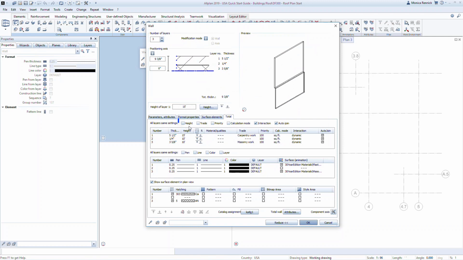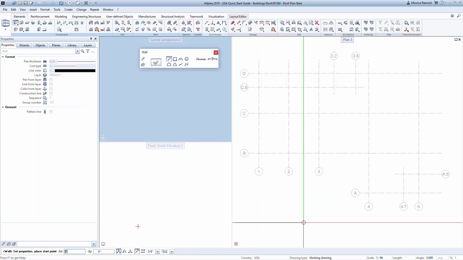In the main properties window, check the box to have the same height for all layers. Note that you can have a wall with multiple layers and different heights for each layer, for example, if there is a step or a notch in the wall. Click OK to finish and return to the model, and now we can start drawing the second floor walls.